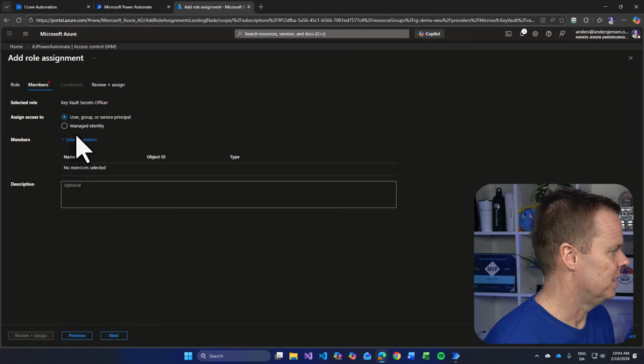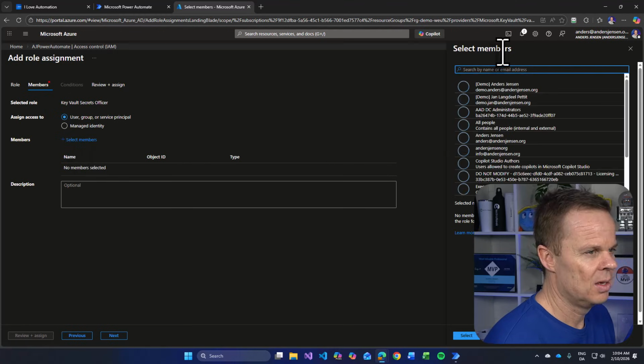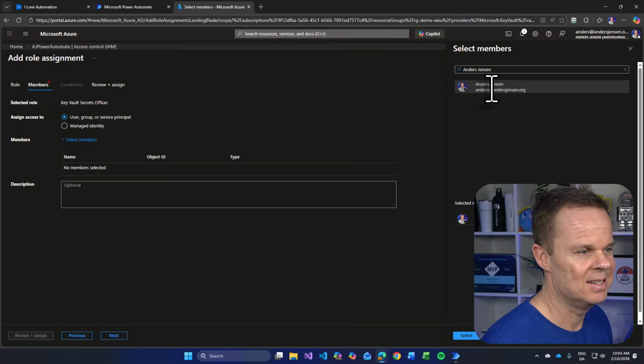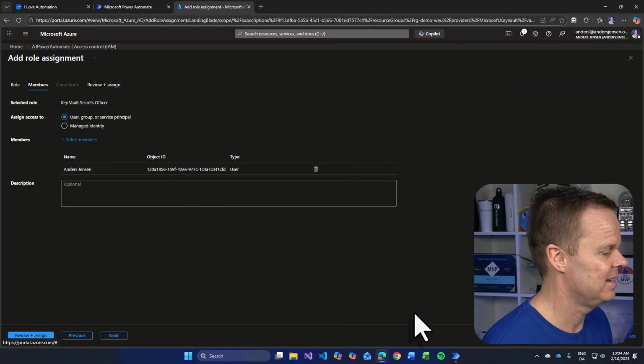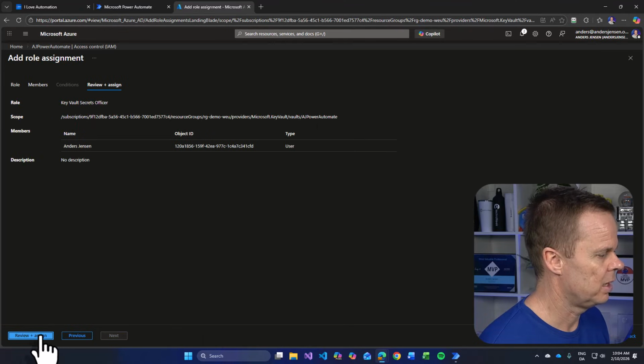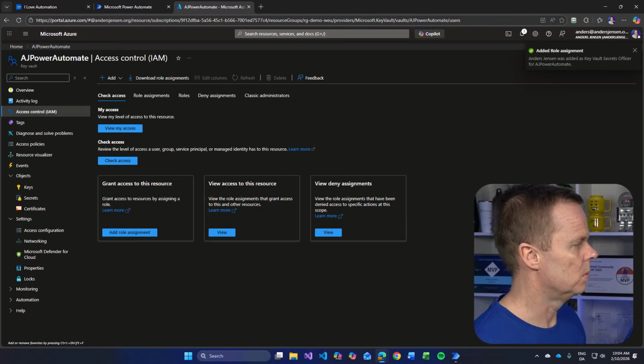Here we need to add ourselves. So select members here. And I will find Anders Jensen here. Click that, you will see it down here, and hit select. Then you will also see that Anders Jensen is right down here. Then you can hit review and assign. Click review and assign once more. And now we have that role.